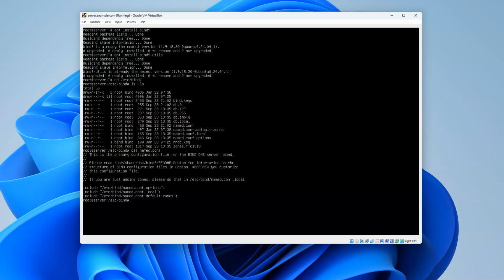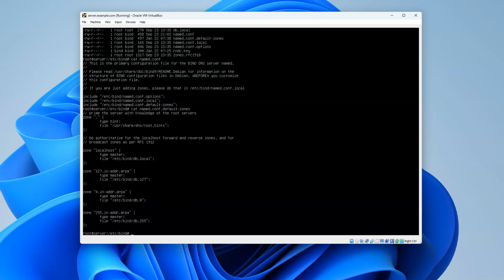I want to go ahead and leave the options alone. We can take a look at them. There are very few options in here. You can add a lot more later if you want, but we want to get a forward zone going now. So let's take a look at the named.conf.default-zones. You can see this is the general set of zones, and these are also great templates, and they show you how to set things up.